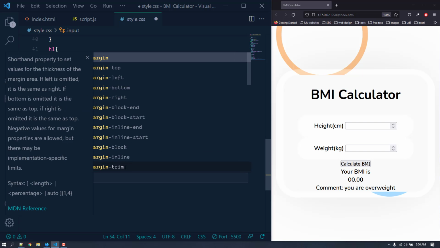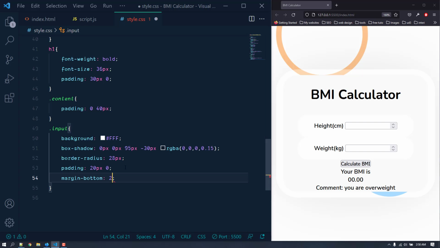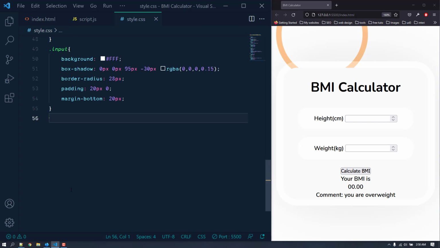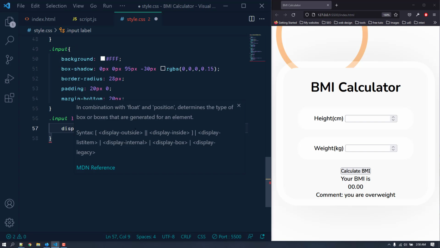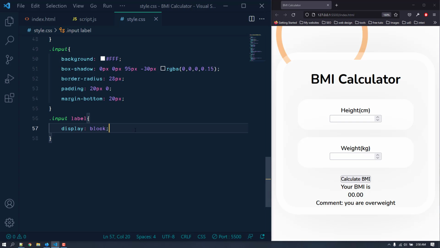Let's also add a margin at the bottom to create some gap with the result here. Let's use 20 pixels. Now it has some gap. Now let's target the input label and the input field. So it has a class of input, then we need to target the label. Now by default the label and the input fields are inline elements, that's why they are appearing in the same line. But if we make the display to be block, now they should appear in the separate line, and that's what we want here.